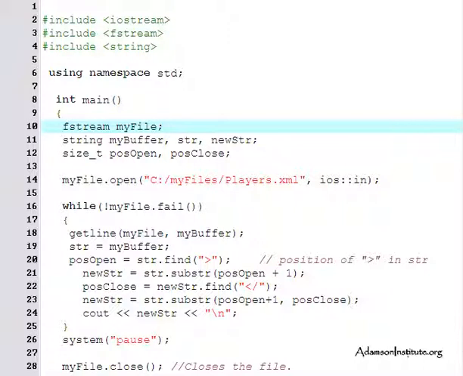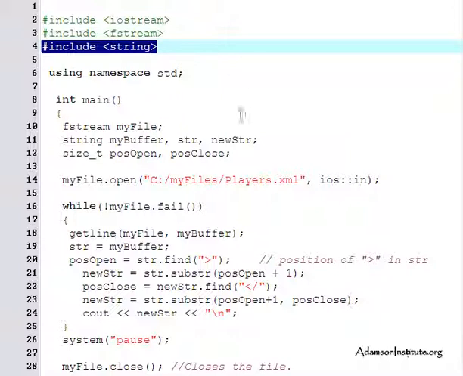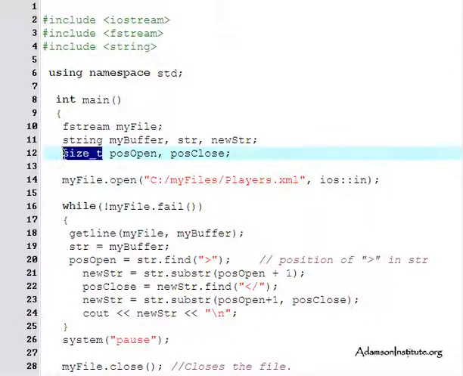Parsing means analyzing text. What I needed to do is include string. String has a data type called size_t. I have position open and position close. This tells me the location of something within the string. This should be familiar to you. This comes from your fstream.